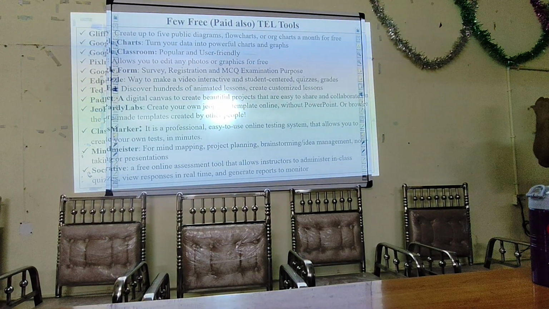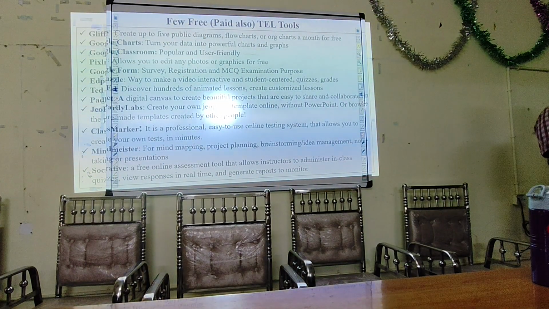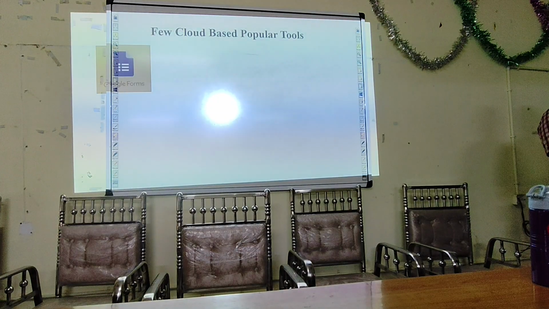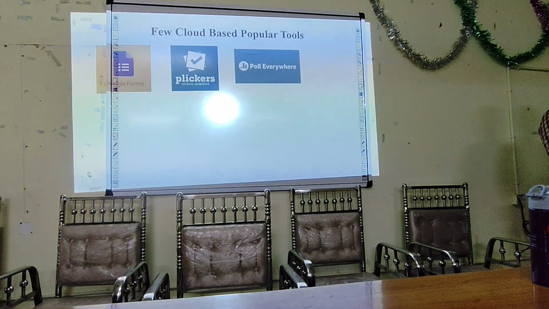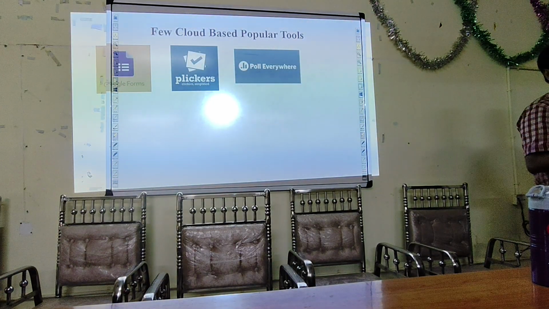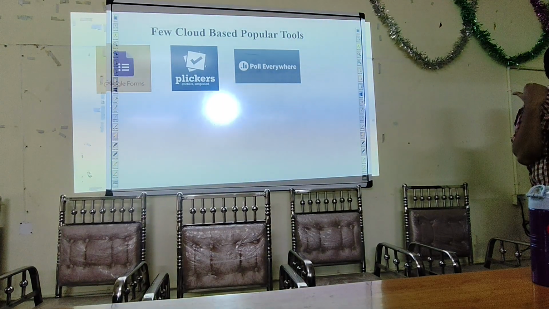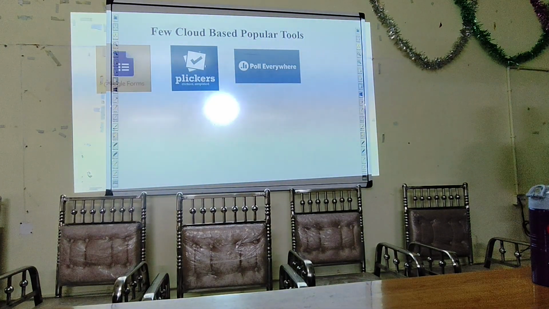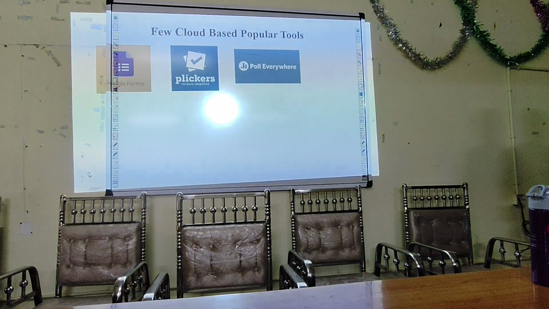Socrative, that I am going to deliver today. Now I am coming to some assessment tools, cloud-based polling tools. Google Forms, Flickers, Poll Everywhere. Those who want to conduct a survey, it is the best one. Poll Everywhere, it's free. Means both options are there. Even in the free version, you can have lots of options.